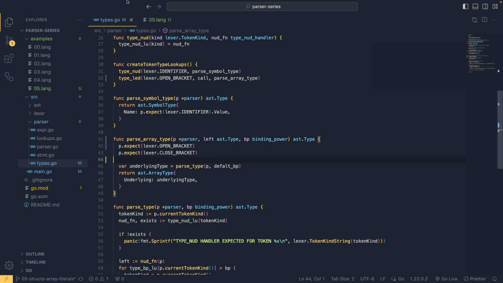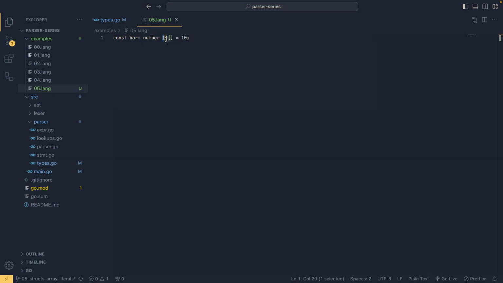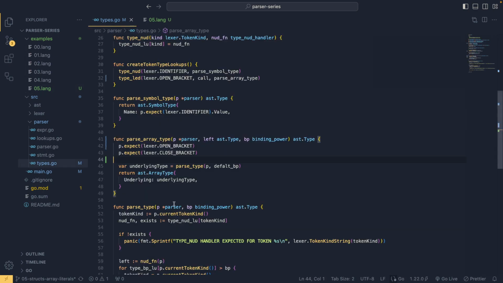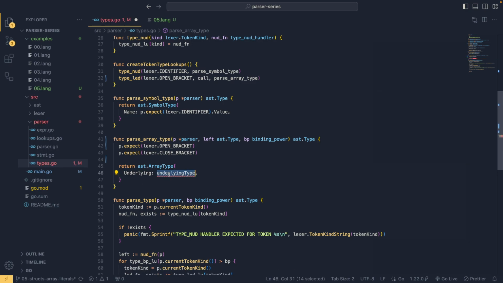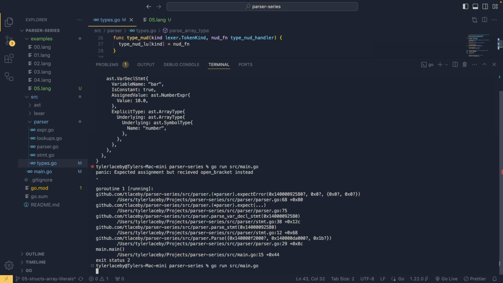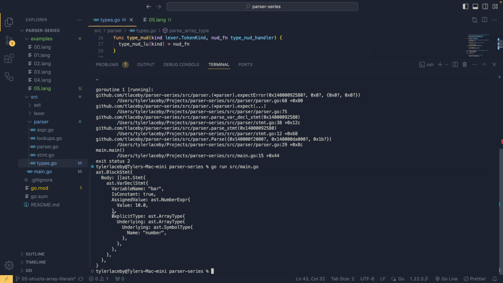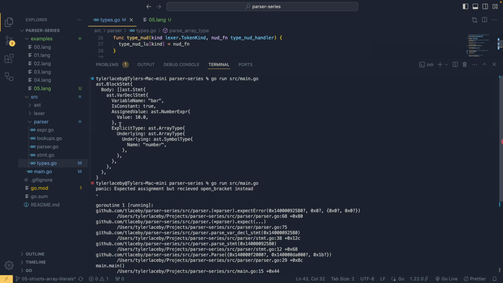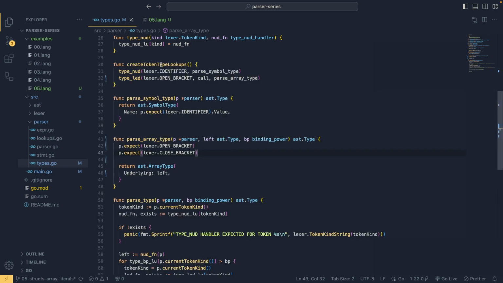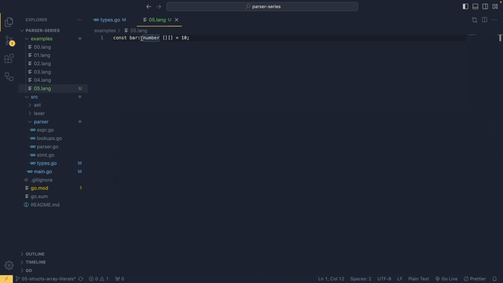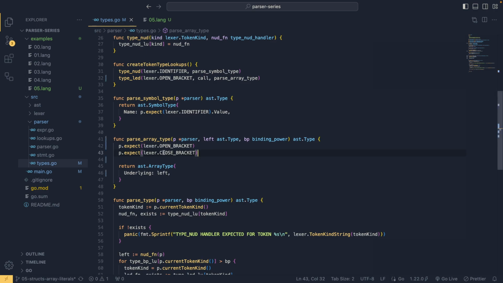So either way, we advance past the open bracket and the closed bracket, and then we've already parsed this thing to the left. So we actually don't have to do anything here. We just simply type in left. And there we go. This is how we can switch the syntax around to support this type, right? So it's the exact same tree as this. However, we've changed it so now this is handled via a lead handler instead of a nud. So this is the exact same as this.